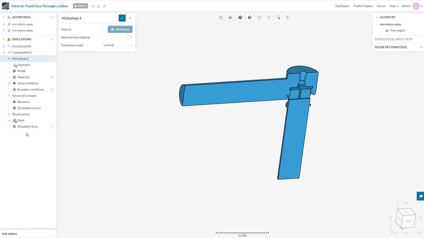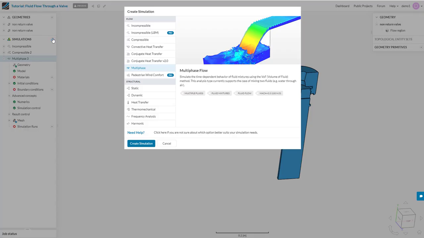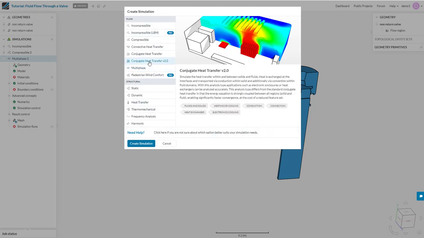The other way of selecting a new simulation is to click on the plus next to simulations. This is not linked to the geometry, therefore it will show you all possible simulations that you can start. So we couldn't have run a conjugate heat transfer from the geometry that we had before, but in this circumstance, we can.